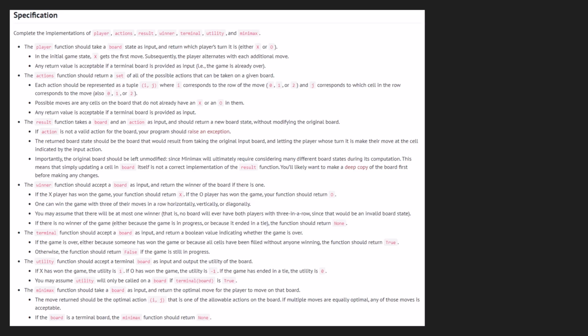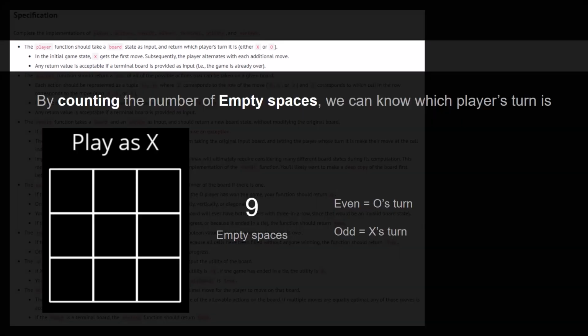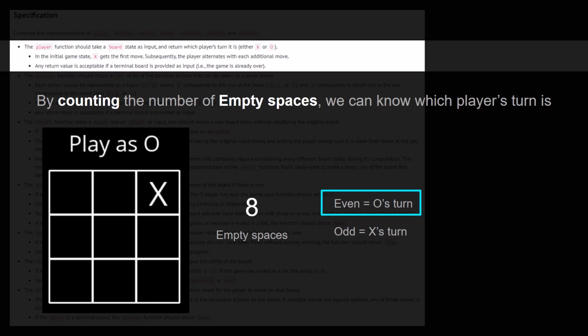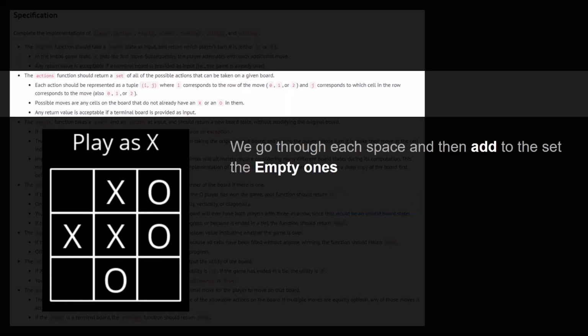From the provided code, we must modify a few functions. First of all, the player function. The answer was that by counting the number of empty spaces we can know which player's turn it is. For example, if we count in this case 9 empty spaces, it will be an odd number, so that means it is X's turn. But on the other hand, 8 empty spaces, which is an even number, will mean O's turn.